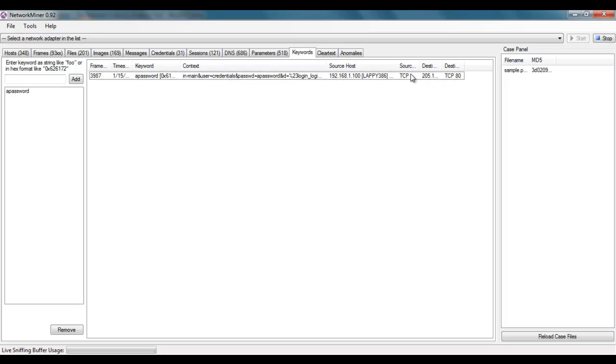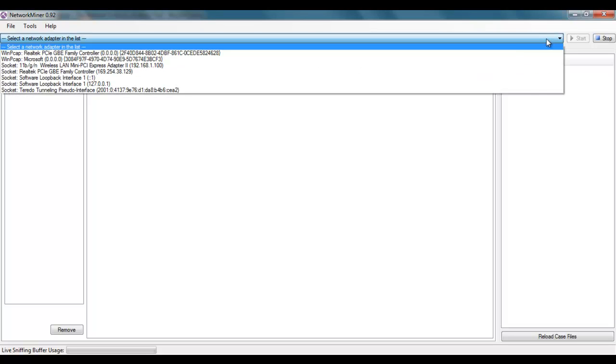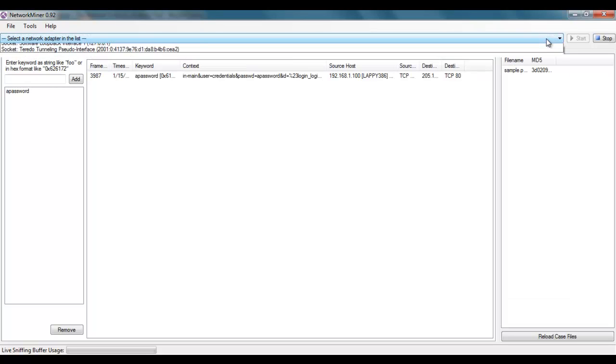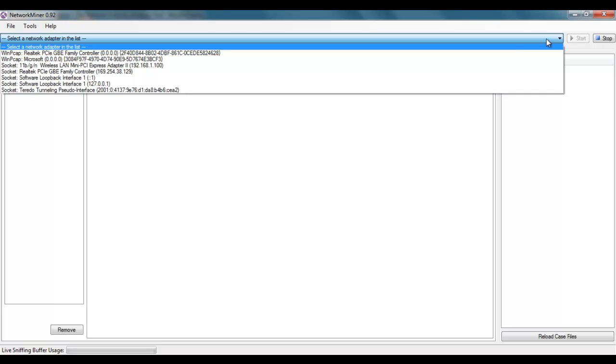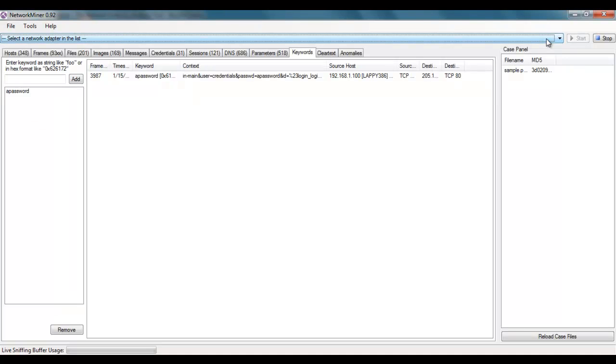So that's the basic utility of Network Miner. And oh, it also does passive sniffing as well, if you have WinPcap installed. You can use your network adapters, or, as in this example, you can just use a packet capture.